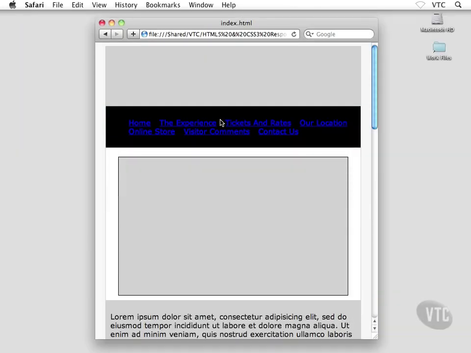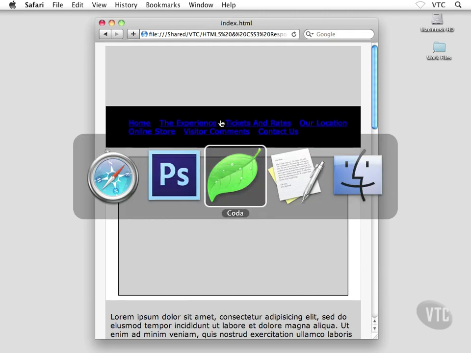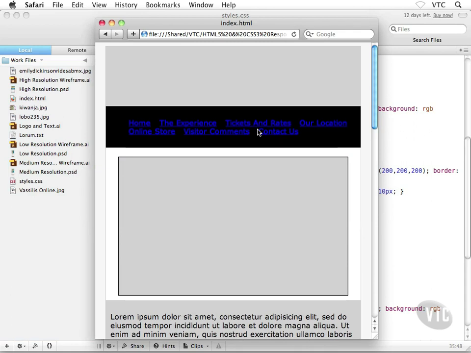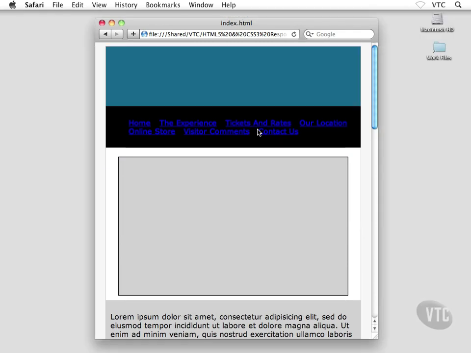So in any regard, what I'm going to do is head all the way back to my external style sheet. Let's go after the header here initially. So there's my header inside the medium resolution media query. And of course, it's the background color that I'm after. Make sure you find that background color. And we're going to use the blue, which was 0, 80, and 125, just like so. Let's take a quick look at this. Refresh. There it is. Perfect.